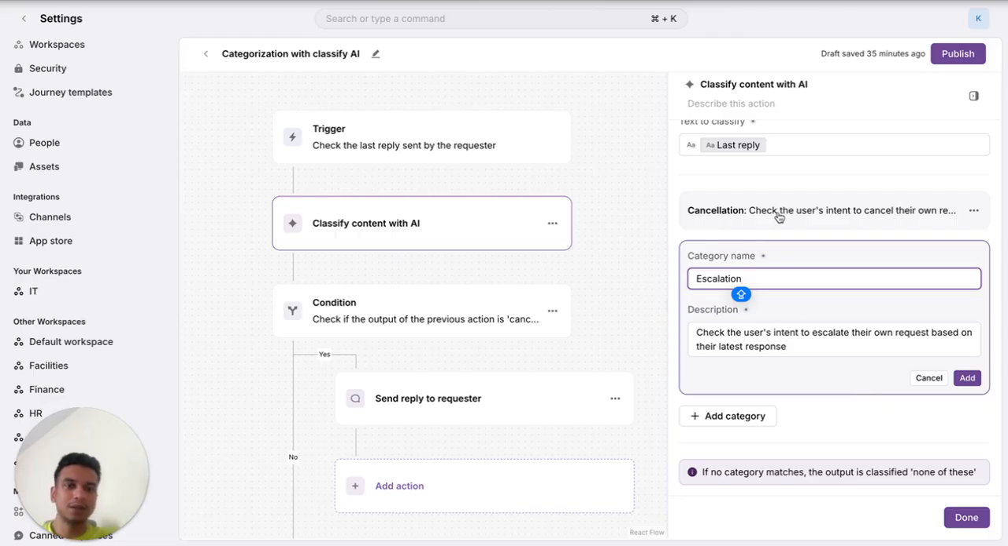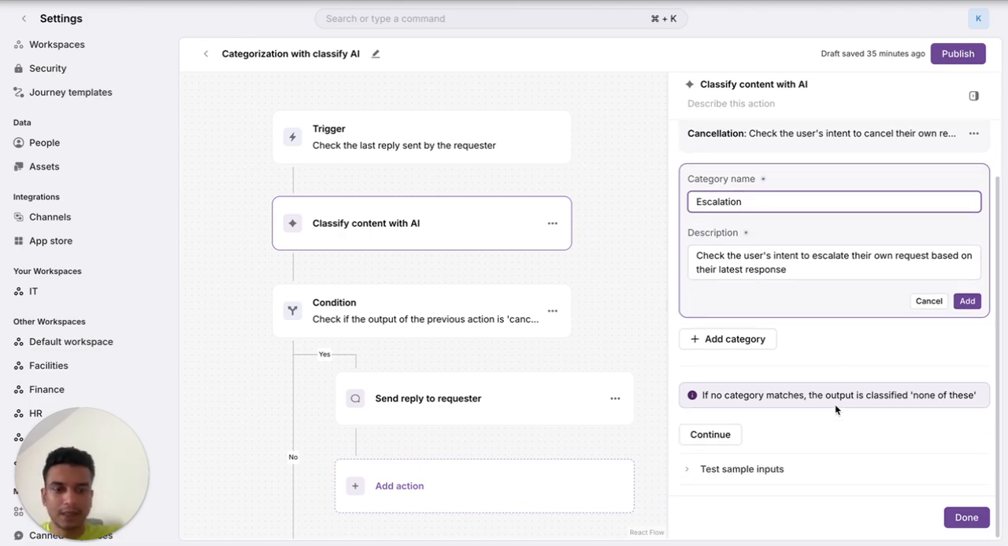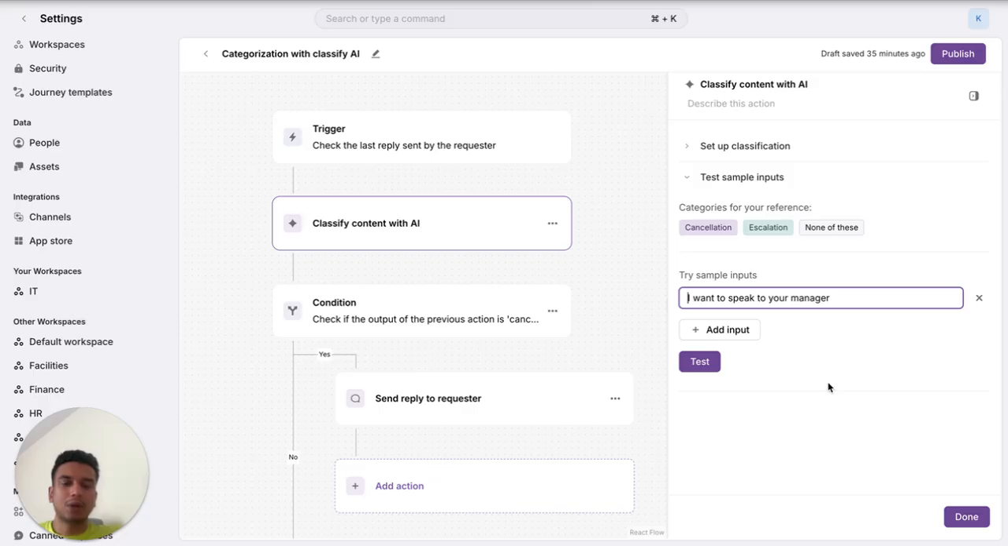I've got one to check if the intent is to cancel. I've got another category which checks to see if the intent is to escalate. You can also add in your description, and this is where a very simple one-line prompt like the one I'm using here works just fine. You can also add example phrases, just to be a bit more clear on what exactly you should be looking for. And once you're good with that, you can test your categories with some sample inputs just to make sure that you've got it right.